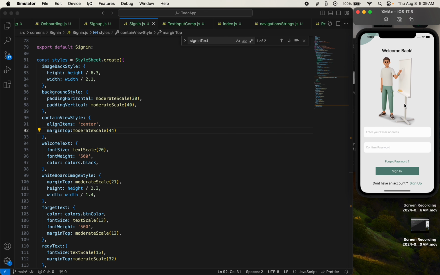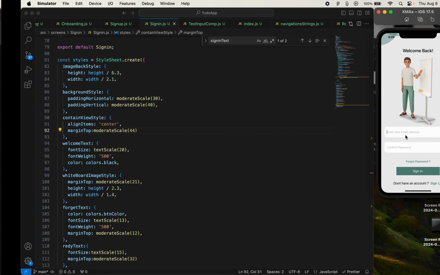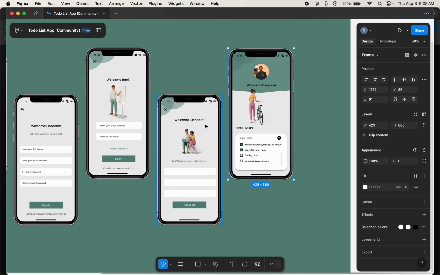This is the designing of the sign-in screen, and we almost created the three screens: onboarding, sign up, and sign-in screen. So in the next video, we'll design these two screens, and I will also implement Redux Toolkit and async storage.